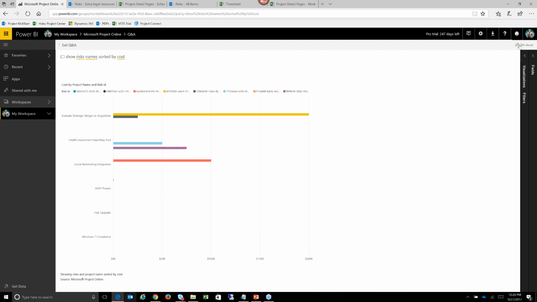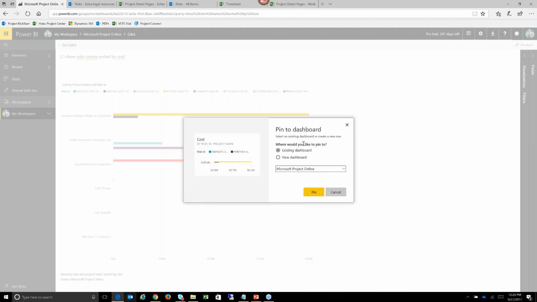Okay. Not only that, but any of the visualizations, whether it's a natural language query or one that's in one of the reports, again, one of the nice features that you have in Power BI is the ability to pin that visualization to a dashboard. So if I wanted to put this on a new dashboard, so I could quickly and easily open up a page that shows me the risks sorted by whatever their cost exposure is, okay, Power BI makes it very easy to do that.